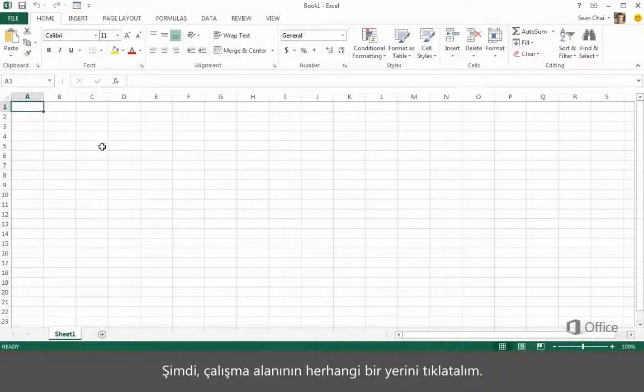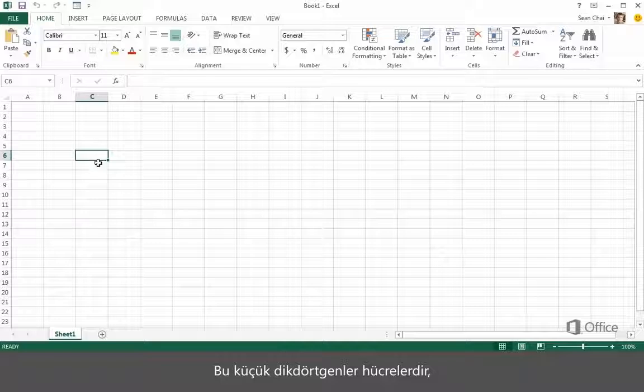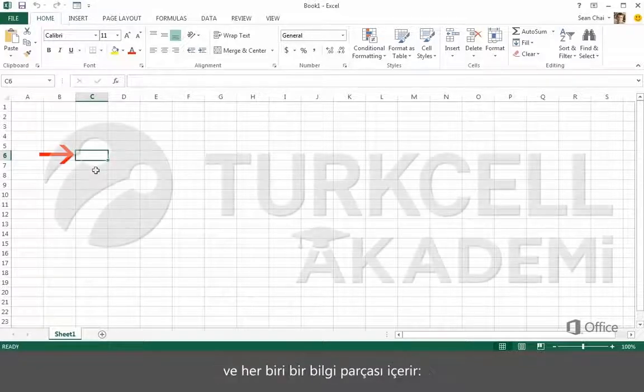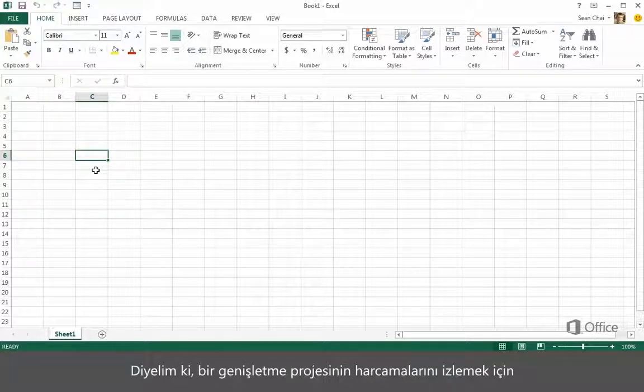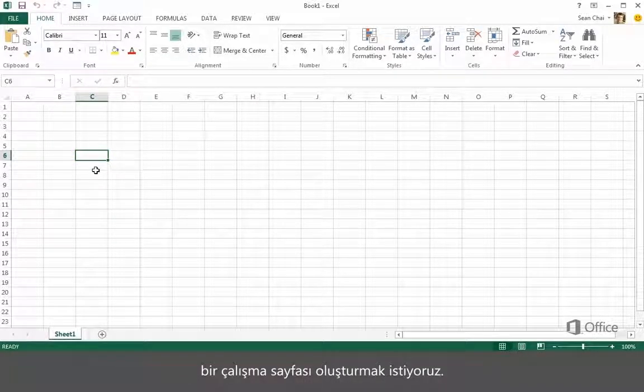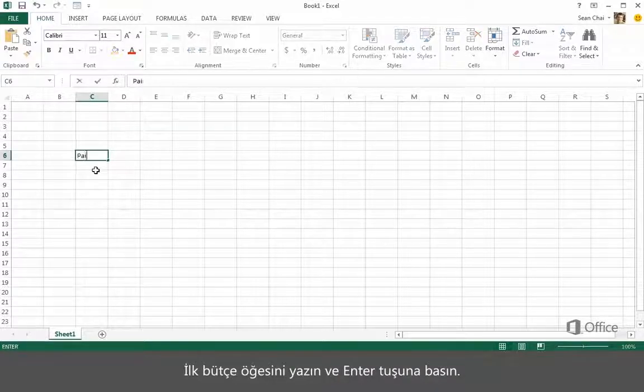Now click somewhere in the work area. These little rectangles called cells each hold one piece of information: some text, a number, or a formula. Let's say we want to create a worksheet to track expenses on an expansion project. Type the first budget item and press Enter.